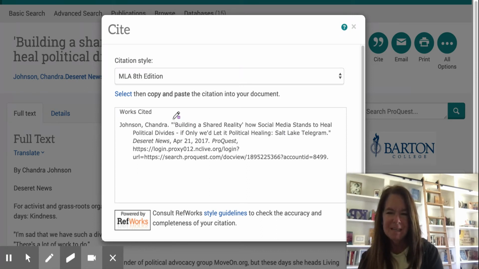You might see it has a quotation within a quotation right there. That is simply because the title of the article has a quote from some part of the article. So normally you won't have that situation, but you do have to have quotation marks around your title. So this part was the quote inside a quote, building a shared reality. So there's the end. It just has a single quotation mark because that is just the part that's quoted from something else. How social media stands to heal political divides.